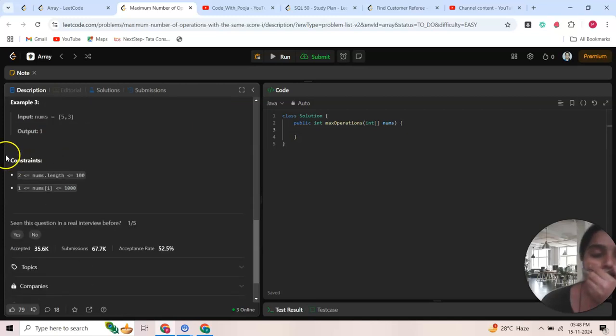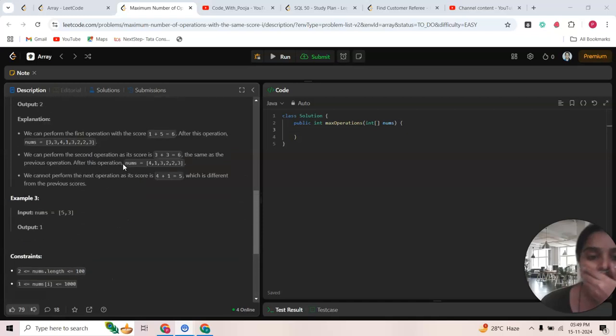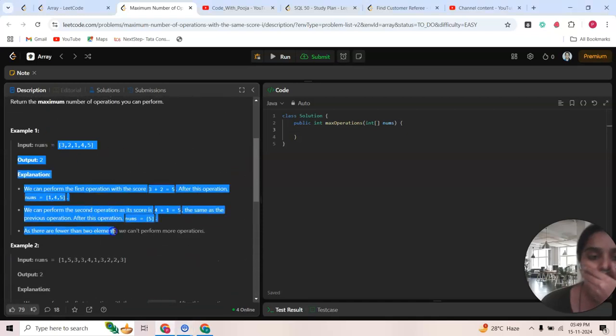Okay. Now constraints. What is nums.length? It means the length of nums. So it contains any number of elements between 2 to 100. And nums[i], the particular element present in nums, will be anything between 1 to 1000. Now this is what the description of the question is.